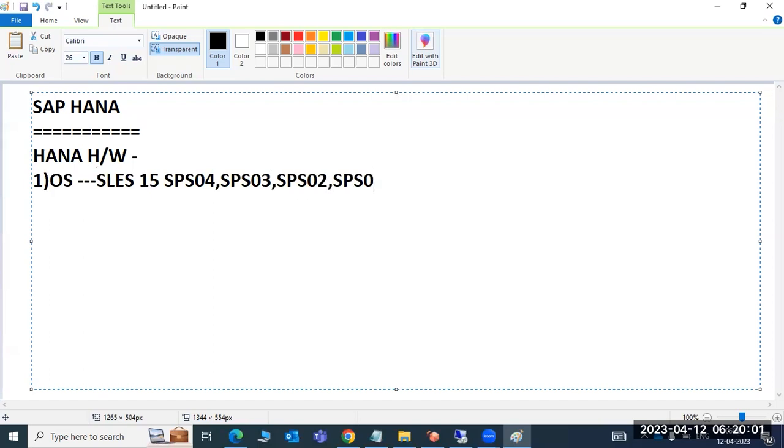Now we know what SPS is, right? The current version in 15 is 04. Before that we have 03, then 02 and 01. It starts with 0001. Then after some time they released 02, 03, 04. These are the versions we have in the market. Whenever you are installing the HANA database, you first of all need to check the HANA OS version. You have to check it carefully.